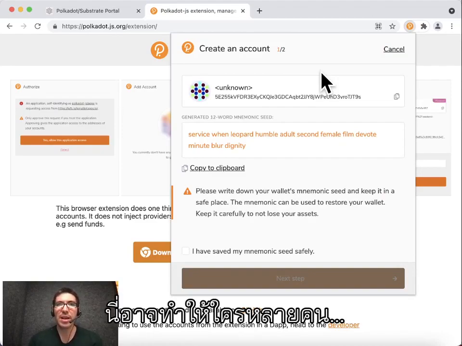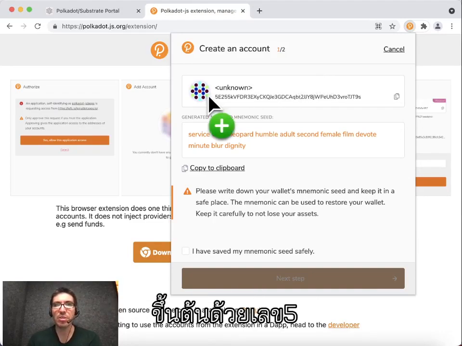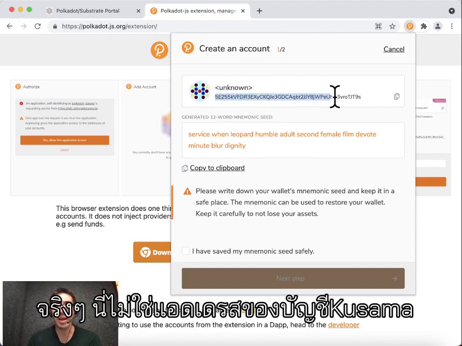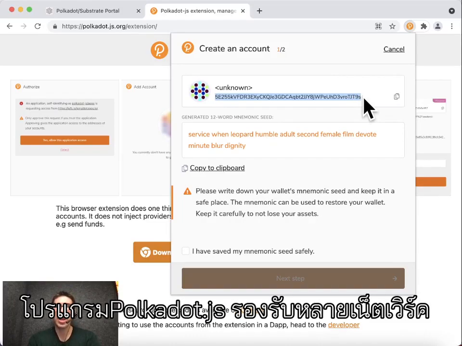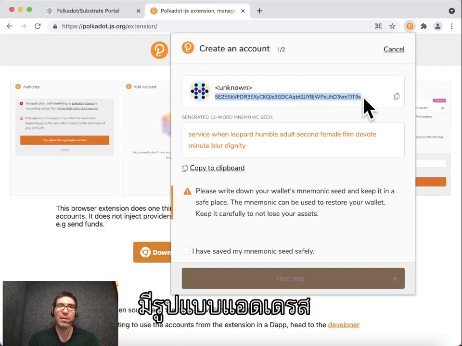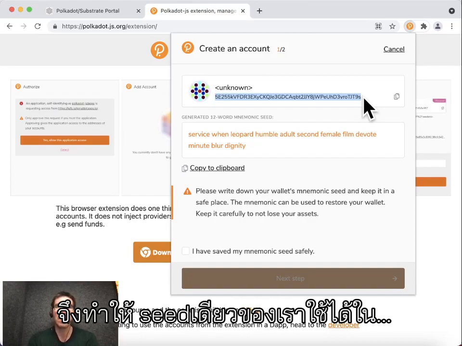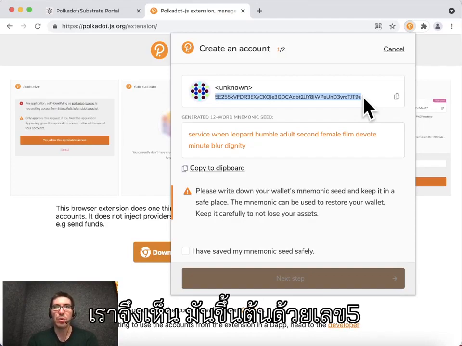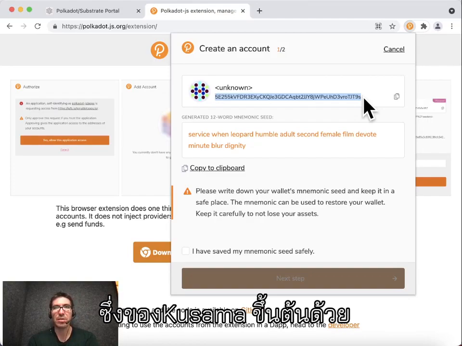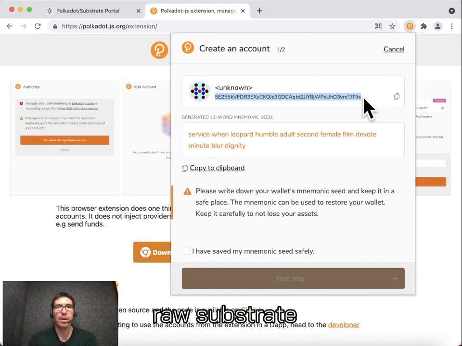Just because I think this part is a little bit confusing, I want to emphasize this address that we see here starting with a 5 will actually not be your Kusama address. The reason for this is because the Polkadot.js extension supports many different networks. These networks will have different address formats, but they'll use the same seed. So we can actually use the same seed for multiple networks. Because we have not changed this to Kusama yet, you'll notice it starts with a 5, whereas Kusama addresses will start with a capital letter. It's showing us what's called the raw substrate form that does start with 5.